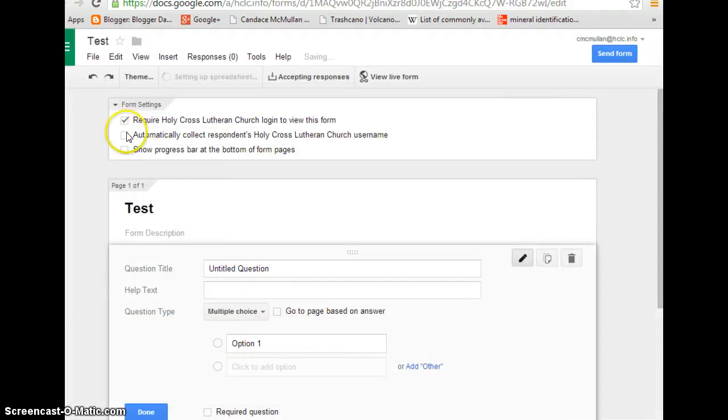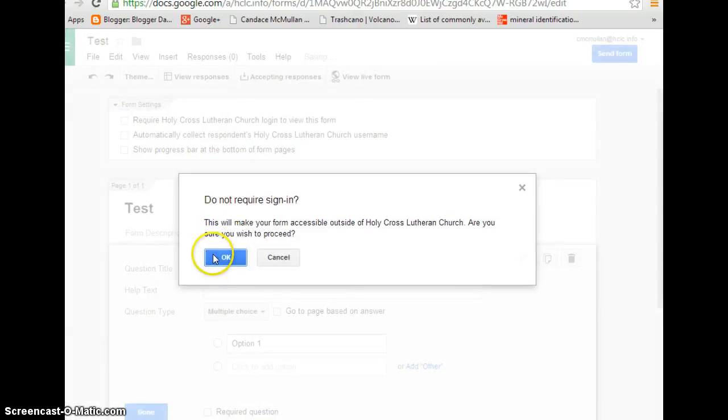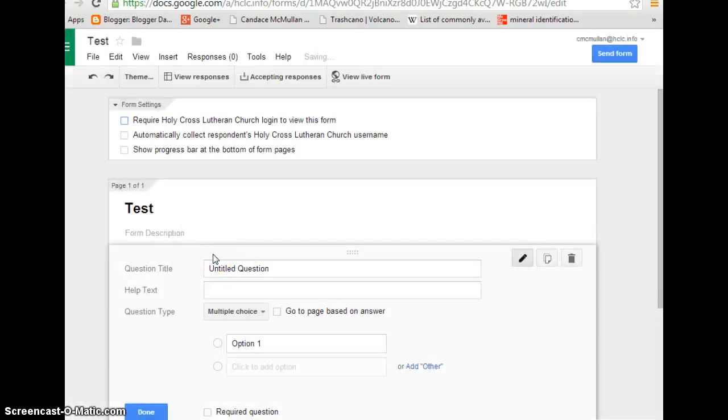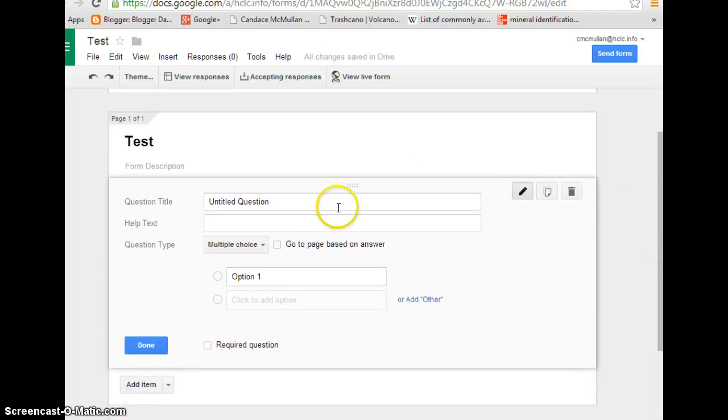Once you have that, first thing you need to do is unclick the fact that they need to have a Gmail account to respond to that form. You say, okay, I don't need them to have a Gmail account. They are allowed to respond to this form. Then you come here, and this is where you start typing in your questions. You can type in any question that you need.